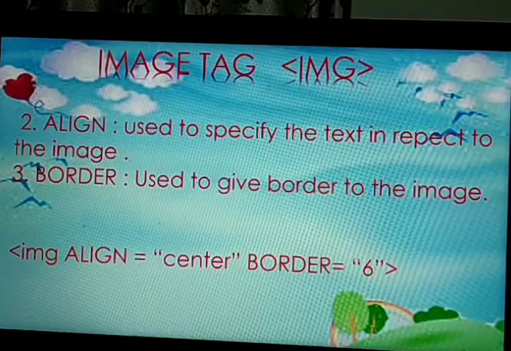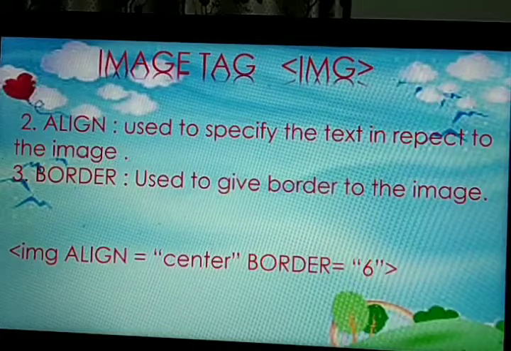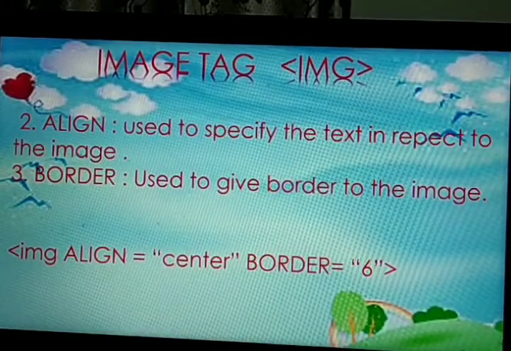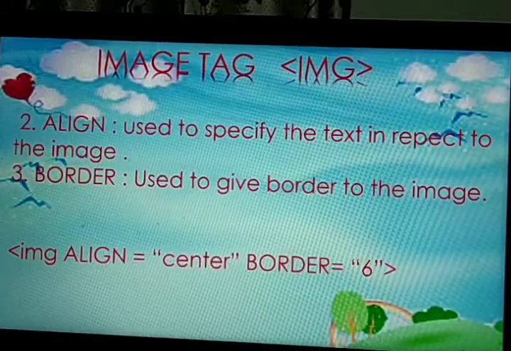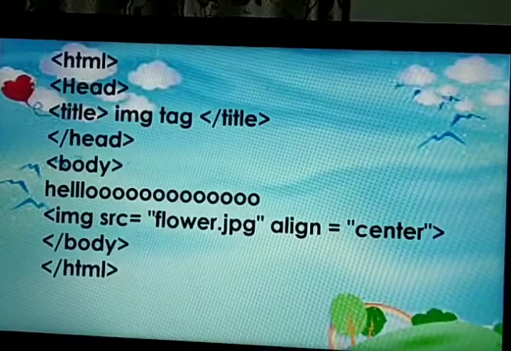Here you have the syntax, align is equal to center. Then I have given border as 6. That is, for an image you can use borders. So the width of the border will be shown as 6. Now take a notepad and write the program like this.